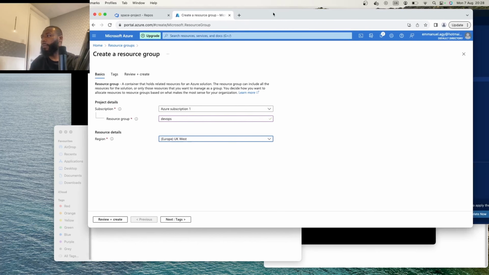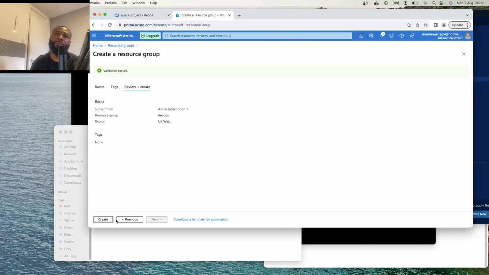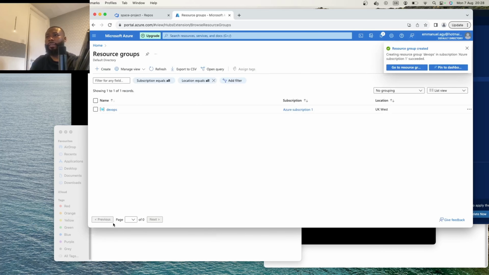Brilliant. You've got your region, and then you want to review and create. It does a dry run just to make sure that all the basic checks are in order. So our resource group is called DevOps. Brilliant. Then we can go ahead and create. It doesn't take too long to create. Yeah, so it's gone ahead and created our resource group.